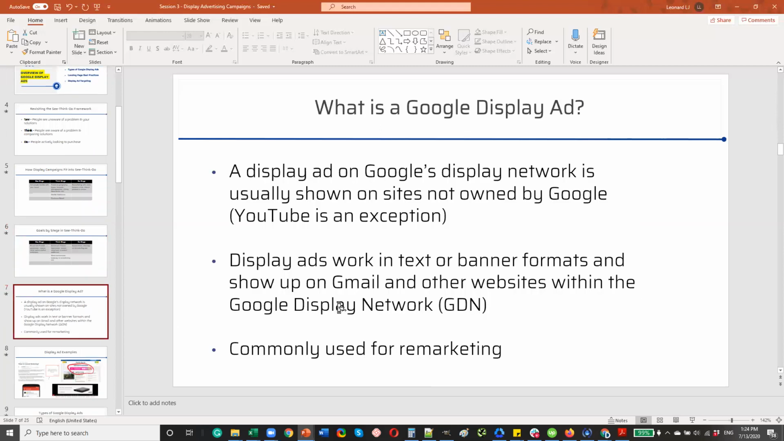So kind of just starting from step one, what is a Google display ad? It's an ad that shows on Google's display network. And these ads, you'll usually see them on websites that are not owned by Google, with YouTube being an exception. Display ads work in text or banner formats, and they can also show up in someone's Gmail inbox.